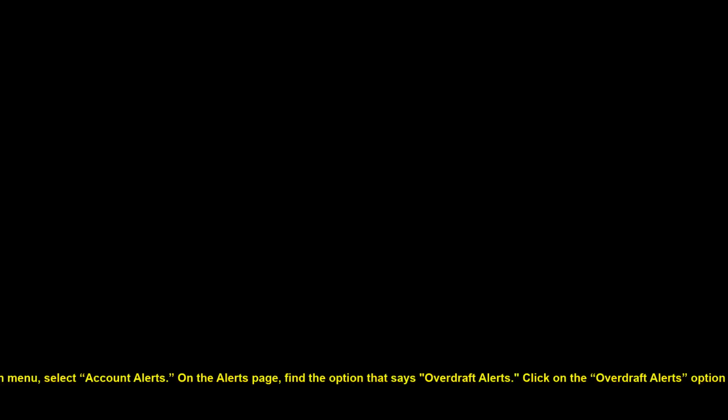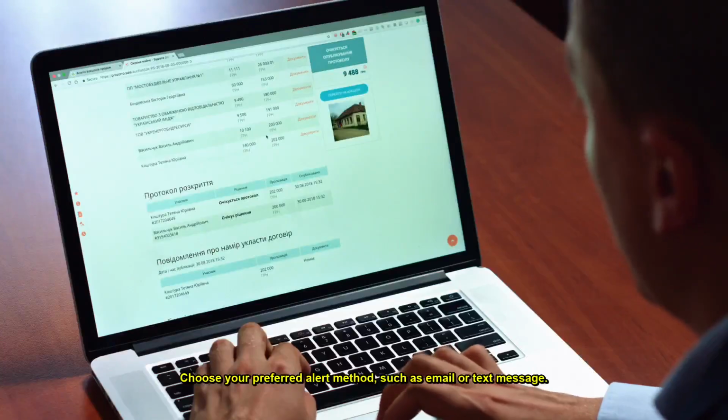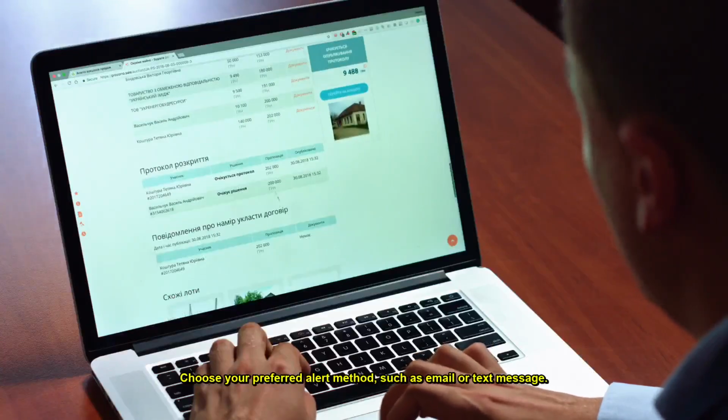From the drop-down menu, select Account Alerts. On the Alerts page, find the option that says Overdraft Alerts. You will see an option to enable alerts for overdrafts. Choose your preferred alert method, such as email or text message.